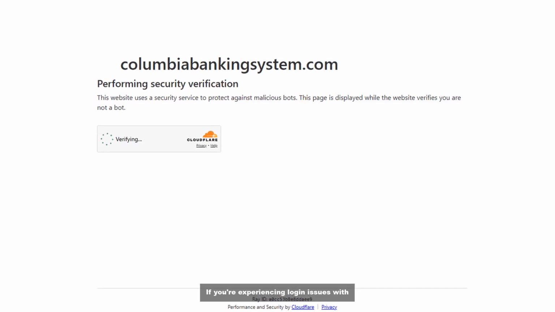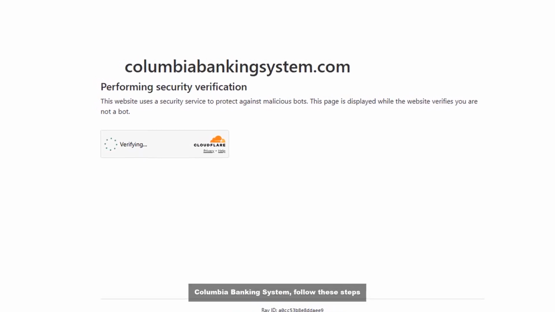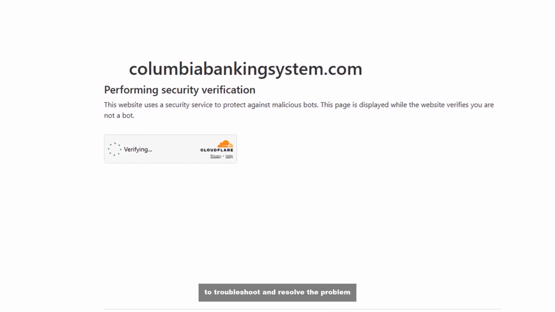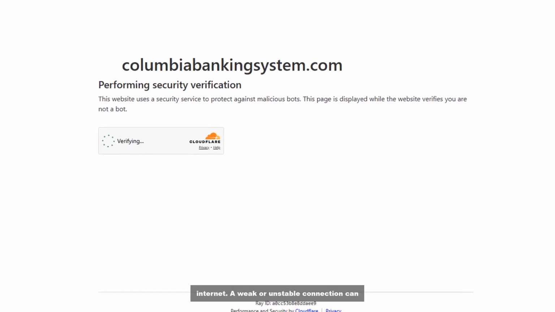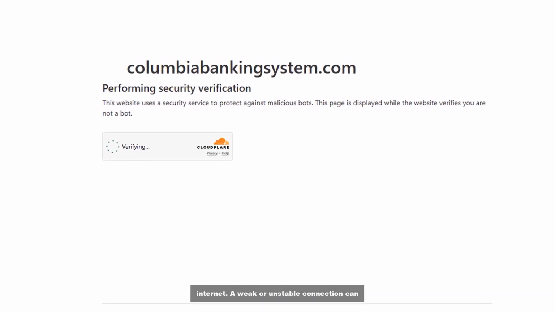If you're experiencing login issues with Columbia Banking System, follow these steps to troubleshoot and resolve the problem quickly. Step 1. Check your internet connection. Ensure that your device is connected to the internet. A weak or unstable connection can prevent you from accessing the banking system.